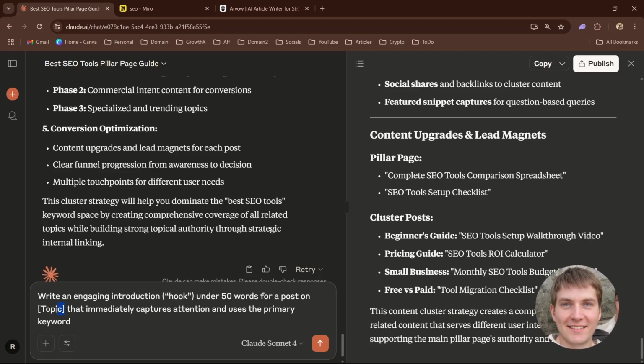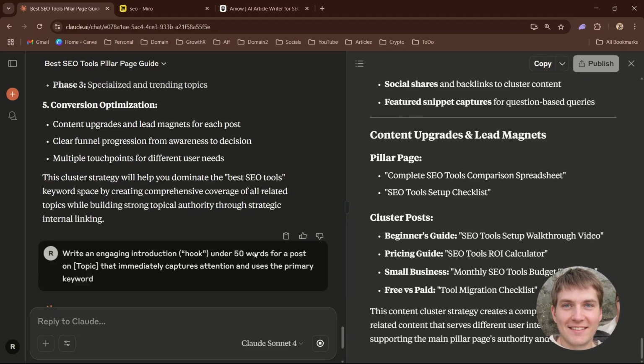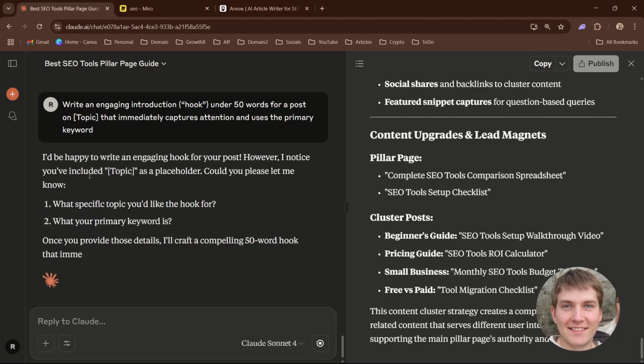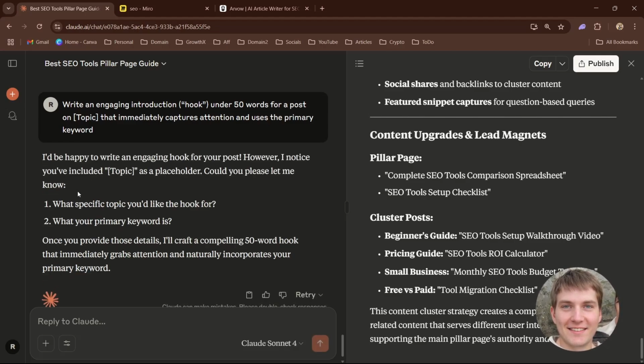The sixth prompt which we're gonna discuss is: write an engaging introduction hook under 50 words for a post on a topic that immediately captures users' attention, with the primary keyword. Now I'm just gonna hit enter without giving a keyword. Let's just see if it picks up from my previous conversations. Okay, it didn't pick up from my previous conversation. What specific topic would you like the hook for? What is your primary keyword?